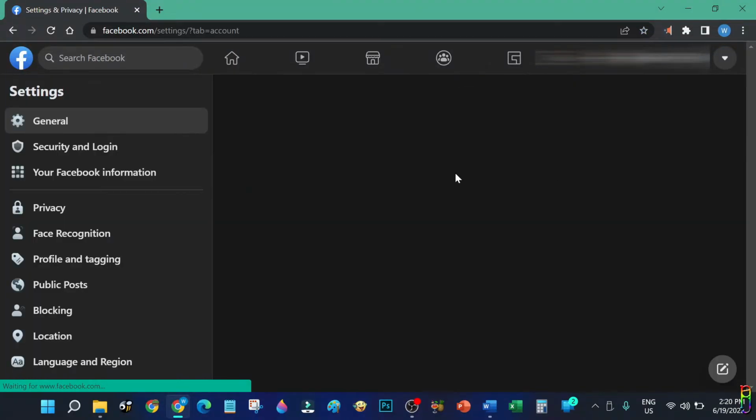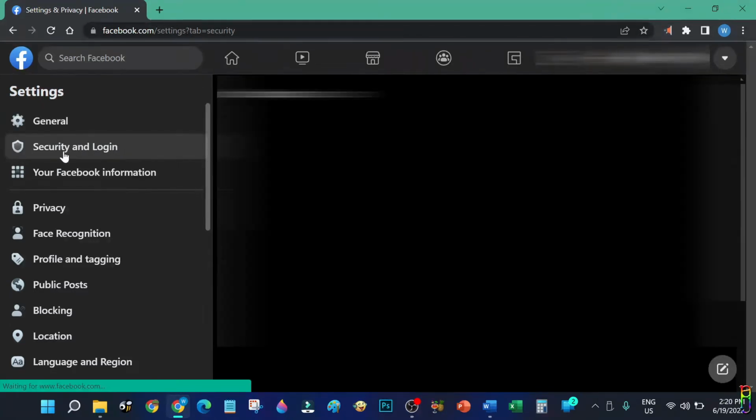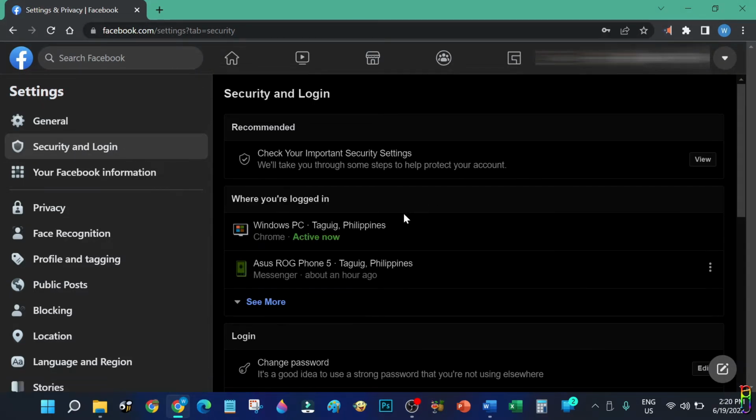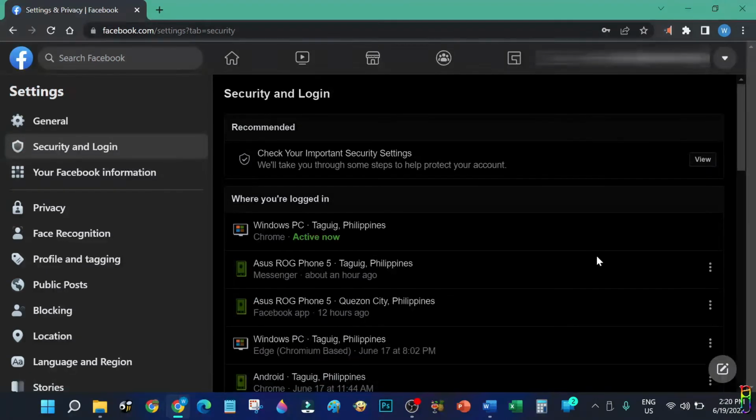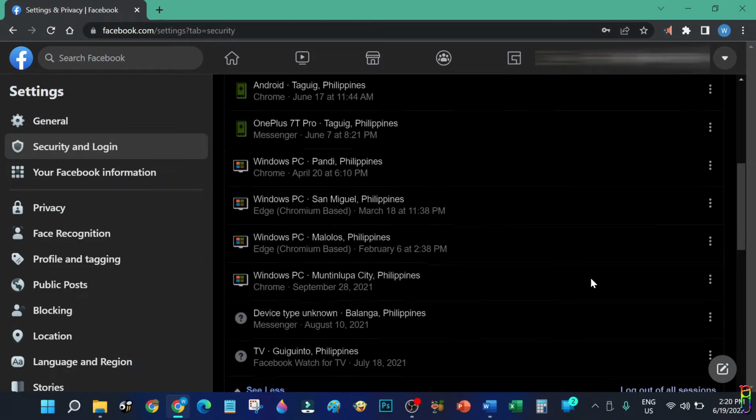This will open the Settings page. Now from the left side menu, click the Security and Log In. Under the Where You're Logged In section, you will see the last 2 devices, but you can click the See More to expand the list. You will see the device here, along with the location, the application used from the device, and the date and time Facebook account was used.